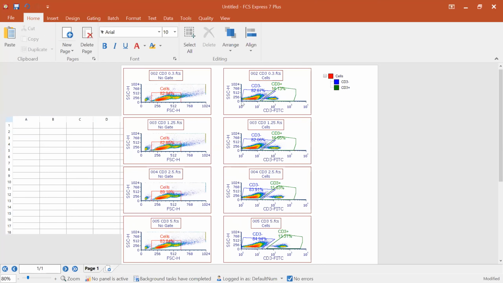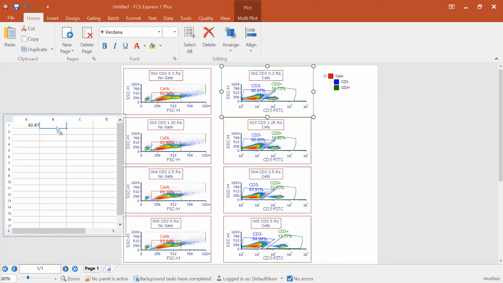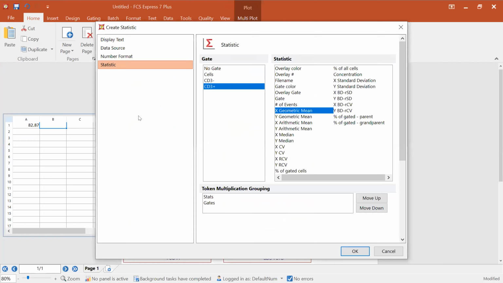Okay, but we don't want you manually typing values in. We know that that's a big bummer, right? So what we can do is anywhere you see a statistic, you can grab that statistic and drop it into the spreadsheet. Or even if you have a gate and you don't know what you want from that gate, you can drag it in there, and FCS Express is going to say, well, for your CD3 positives, what statistic do you want? And you can even multiple select a few of these things, right? So I'm going to say number of events and median.